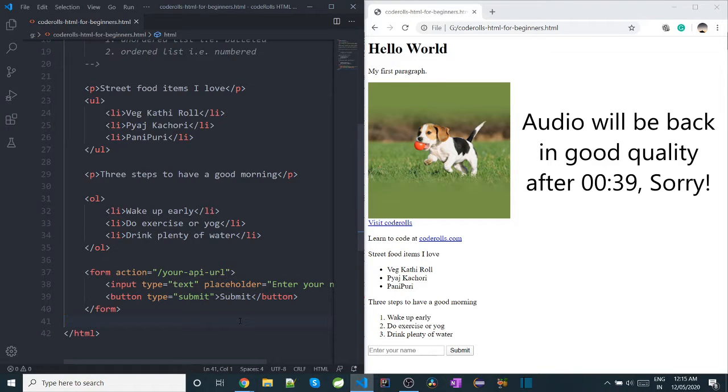Previously, we have seen a video of input element type of text. If you haven't, I have given the link in the card above. You can see it. So now, here we will try the input element type of radio. So let's see.